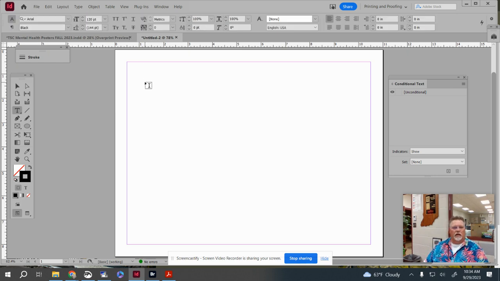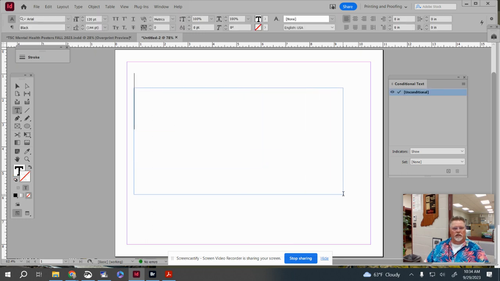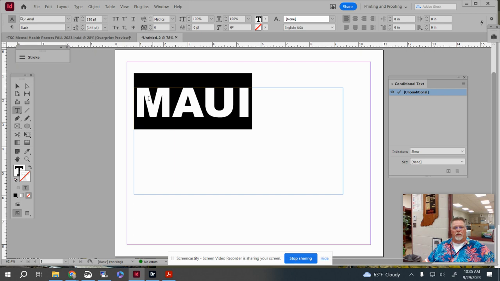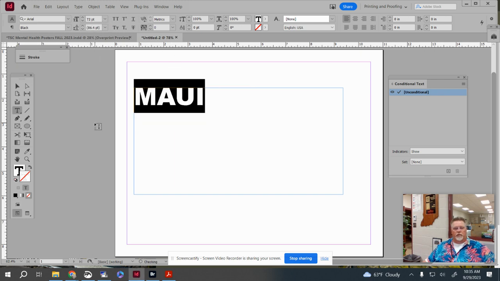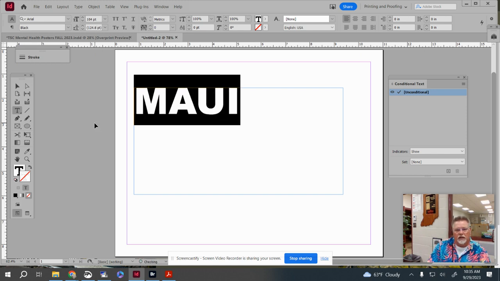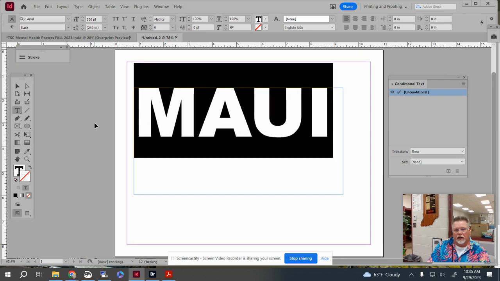We're just going to click. And you can see it flash in there. That's how big it'll be. And so we want to type in Maui. Okay. And if we want to make it bigger, you can press Shift, Control, greater than sign, and we can make it big like that.